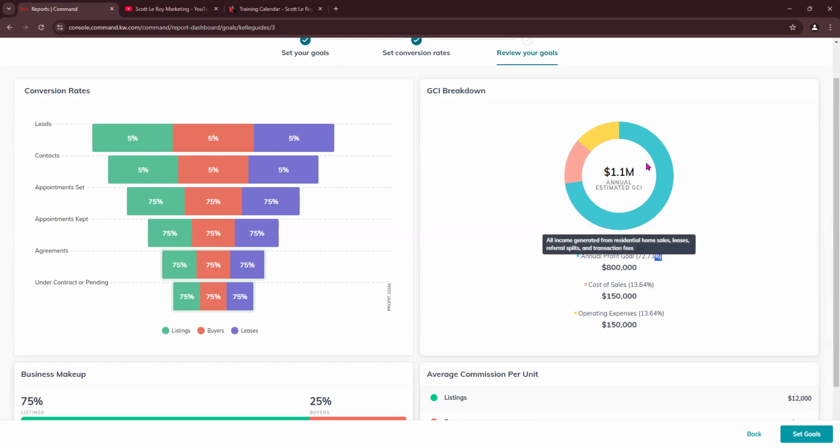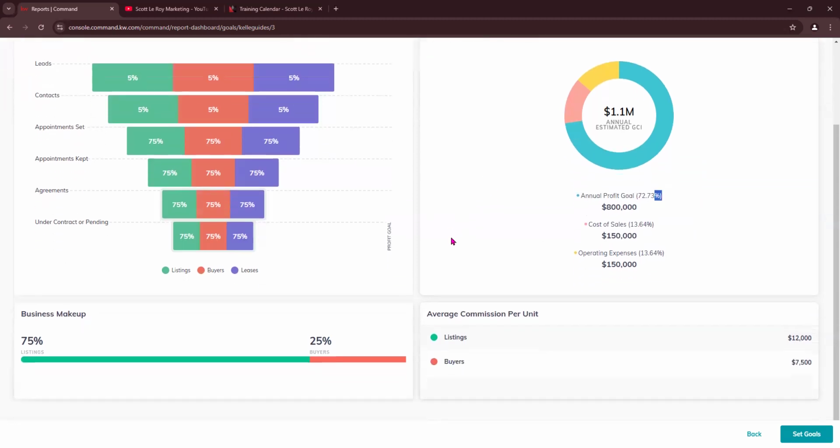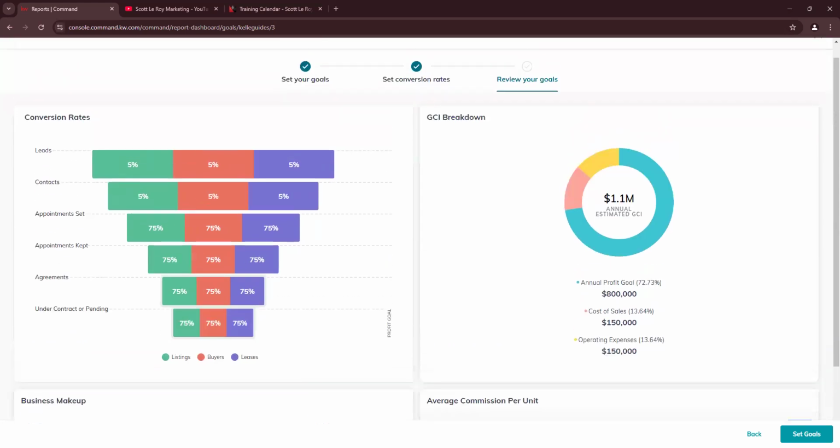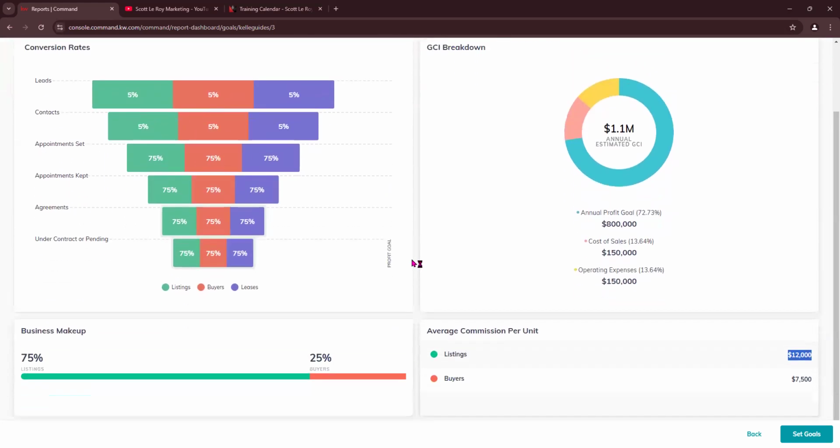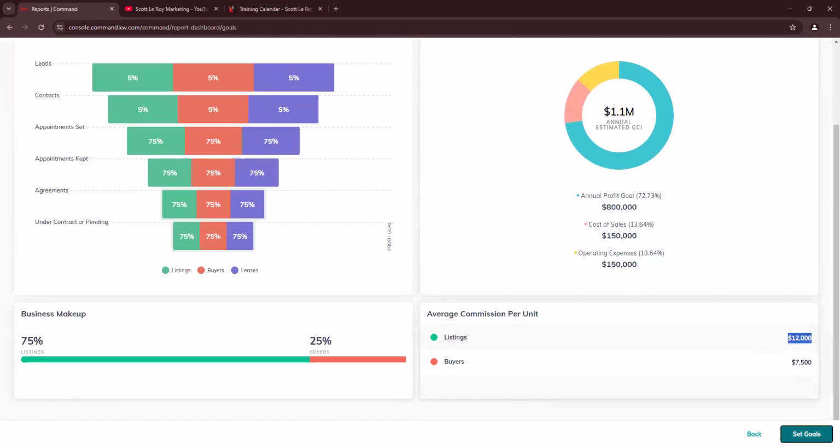Up here, you're going to see your annual estimated GCI that you're looking to hit. Down below, your business makeup. So again, how many listings versus buyers? And then your average commission per unit. So again, you want to make sure these are correct for your local area. But what is the total commission for those, or the average commission for those per unit? Now, once we're all done with this, the last thing we just want to do is hit set goals.